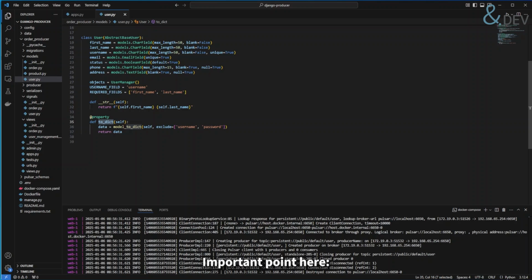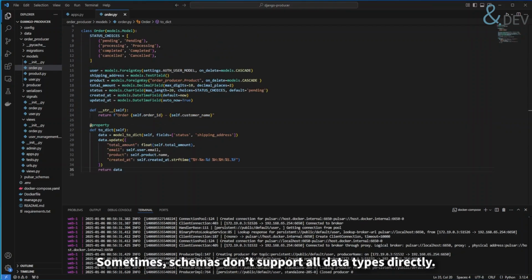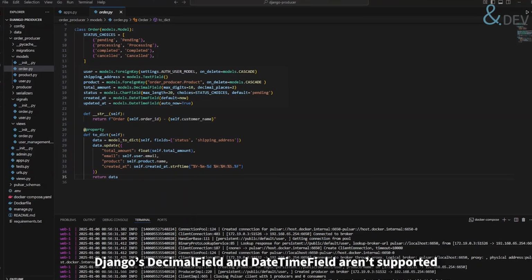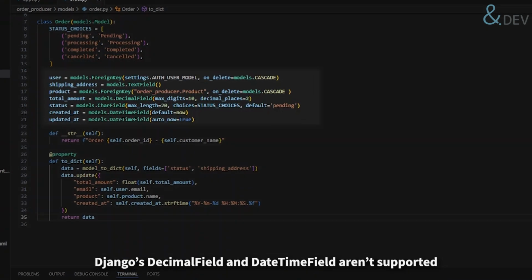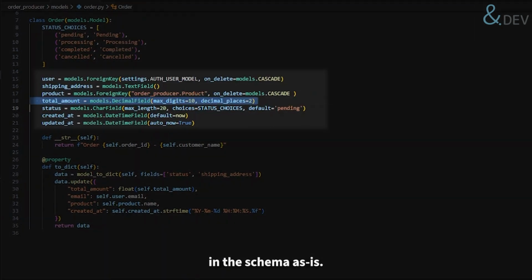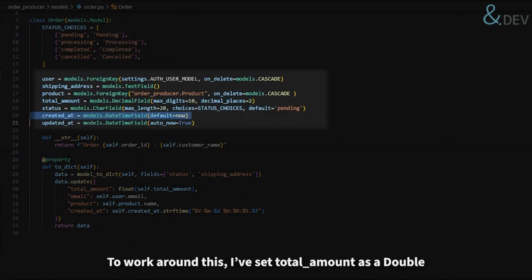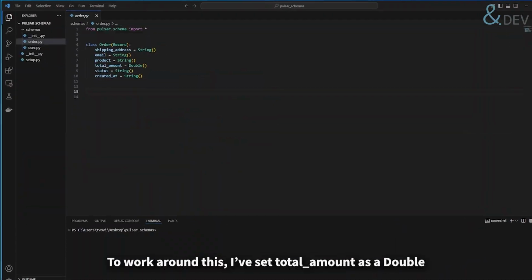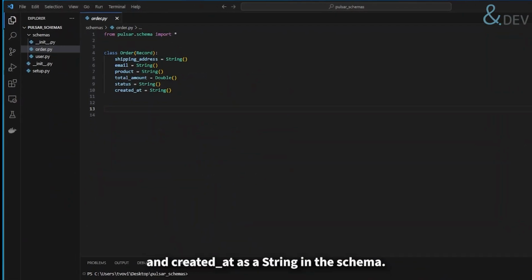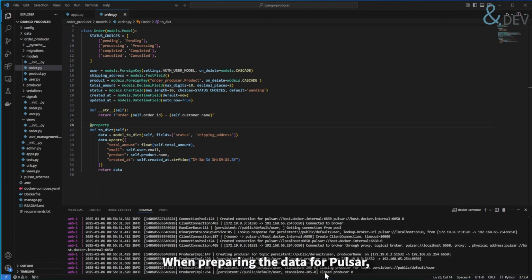Important point here. Sometimes schemas don't support all data types directly. This means we need to handle conversion ourselves. For example, in the order model, Django DecimalField and DateTimeField aren't supported in the schemas as is. To work around this, I've set total amount as a double and created that as a string in the schema. When preparing the data for Pulsar, we convert these fields and the consumer will handle them accordingly.